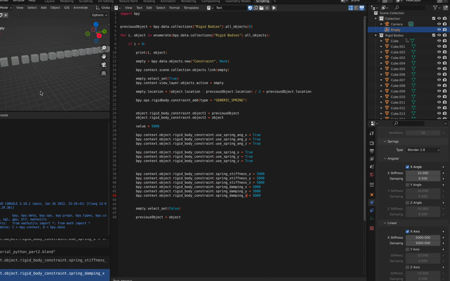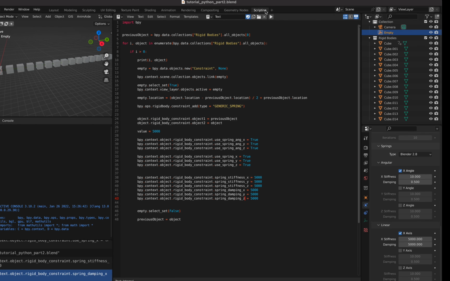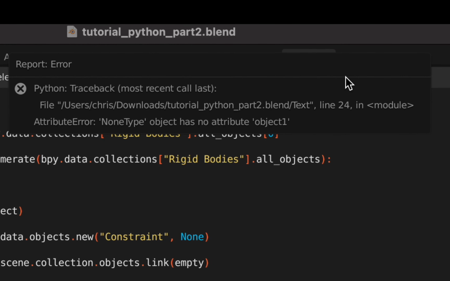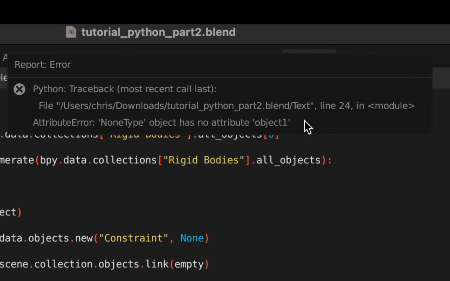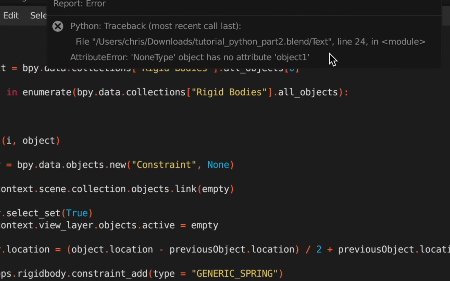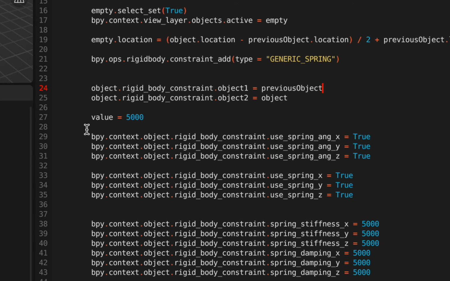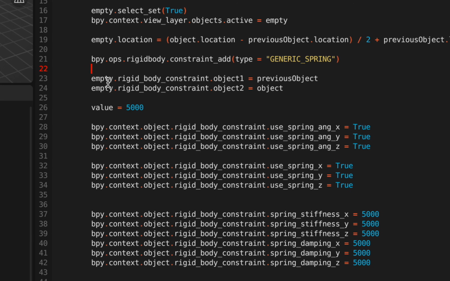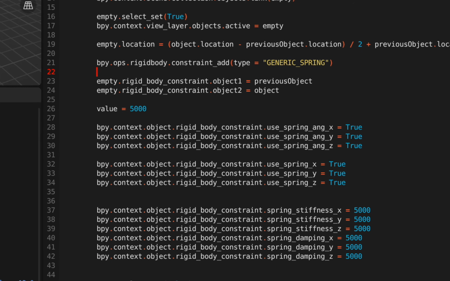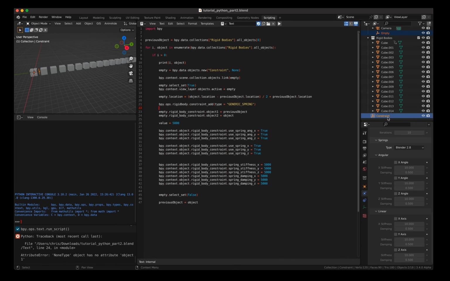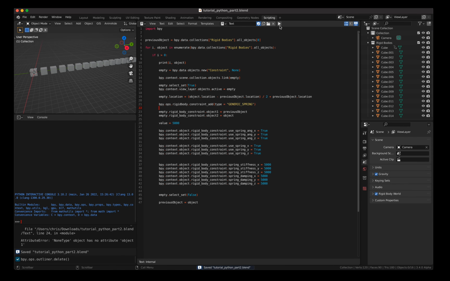Do we have a constraint? No. Let's run this. NoneType object has no attribute object1 in line 24. Of course, because our rigid body constraint is not on the object, but on our empty. But you didn't say anything. How should I know? You could have given me a hint. Oh no, I'm alone. Okay, let's do it again. We have one constraint here now, so X delete and 1.